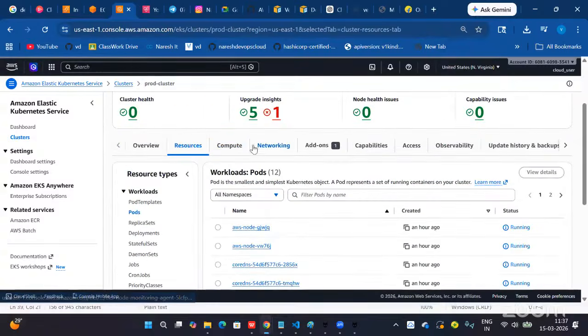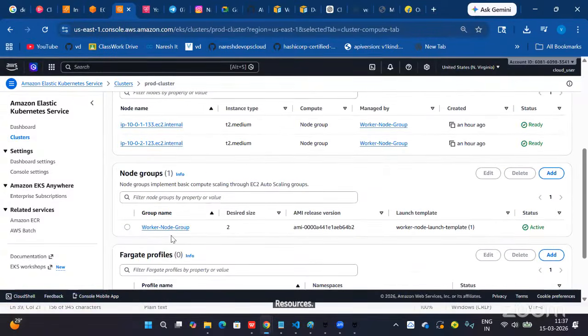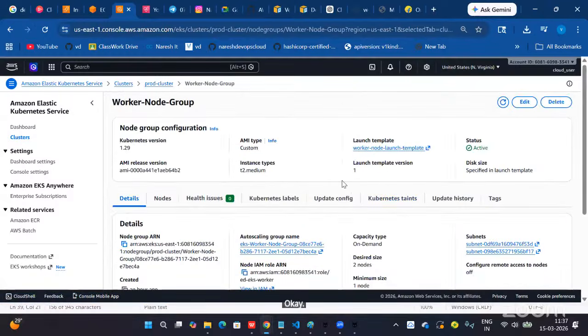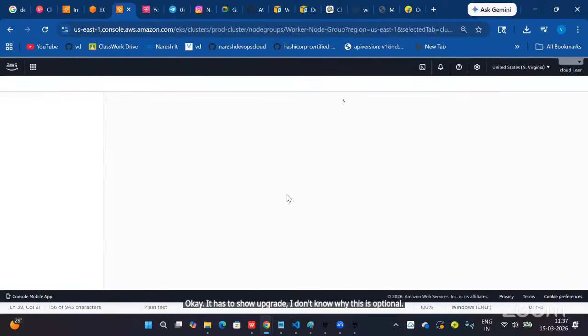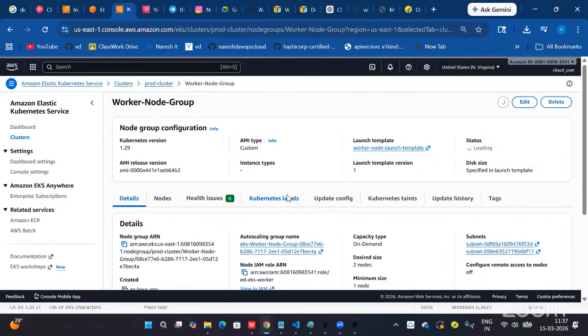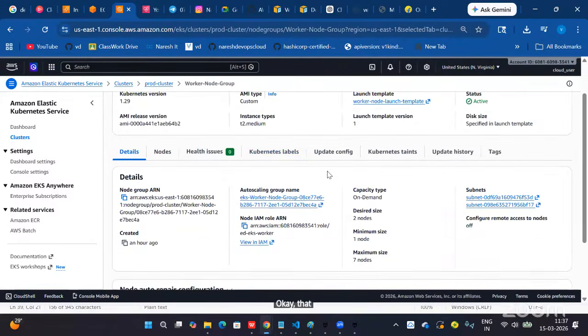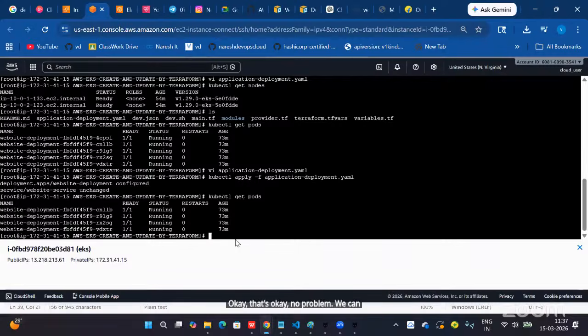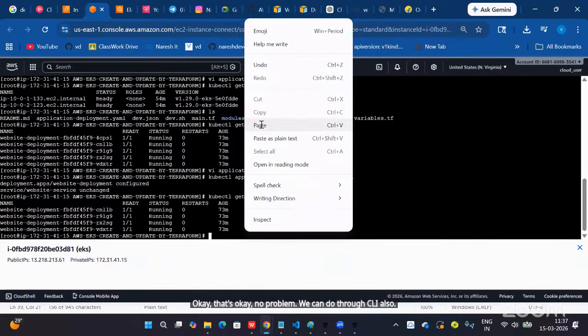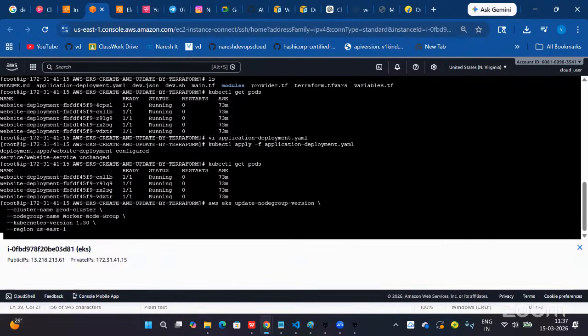You can do it like this also. Resources, compute. Okay, it has to show upgrade. I don't know why this is not showing. Just refresh. Okay, that's okay, no problem. We can do it through CLI also.